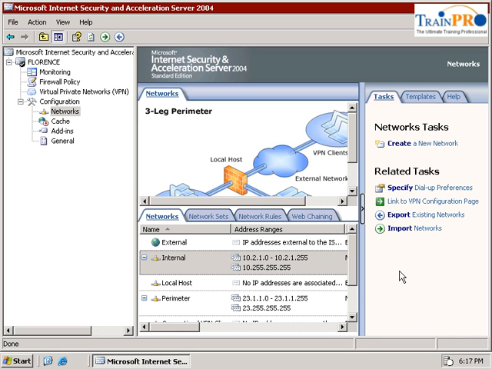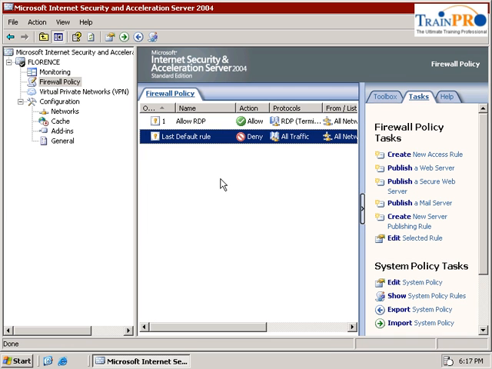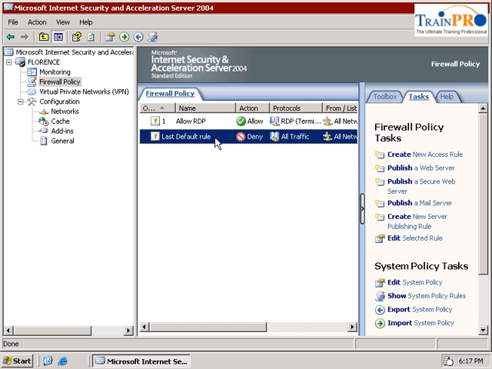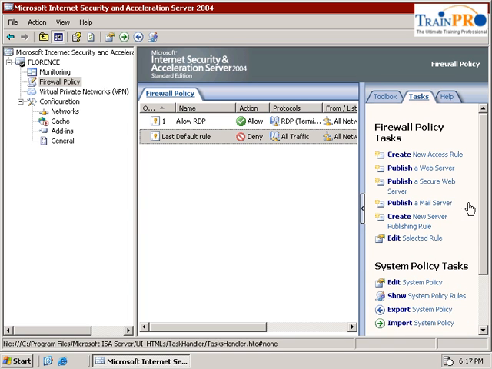In this exercise we are going to explore how to create rules. So let's click on the firewall policy. Now by default all your screens should have the default rules, except for me, as I allowed the RDP. If you want to create the rules, it's very simple. Make sure that your task pane here is expanded. Under the task tab you're able to see create new access rules.